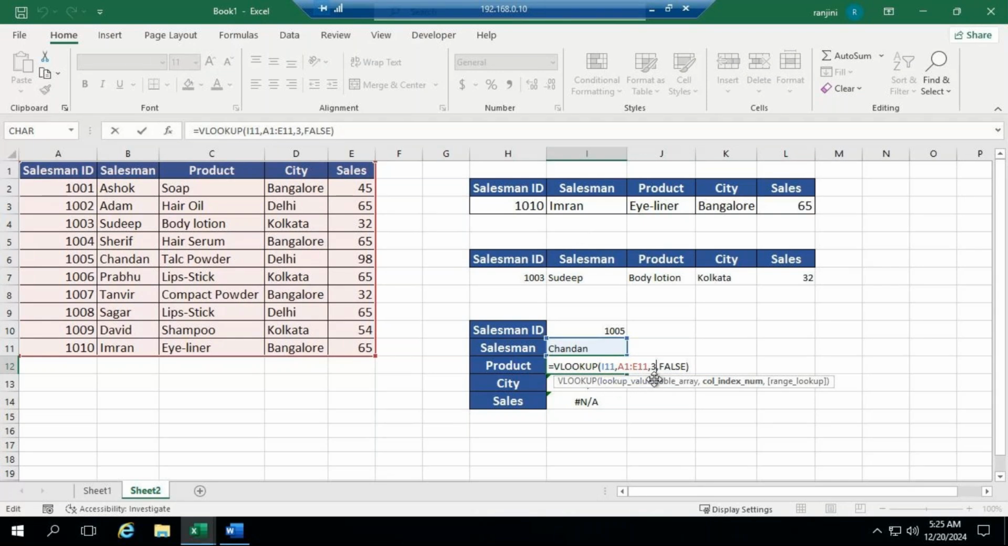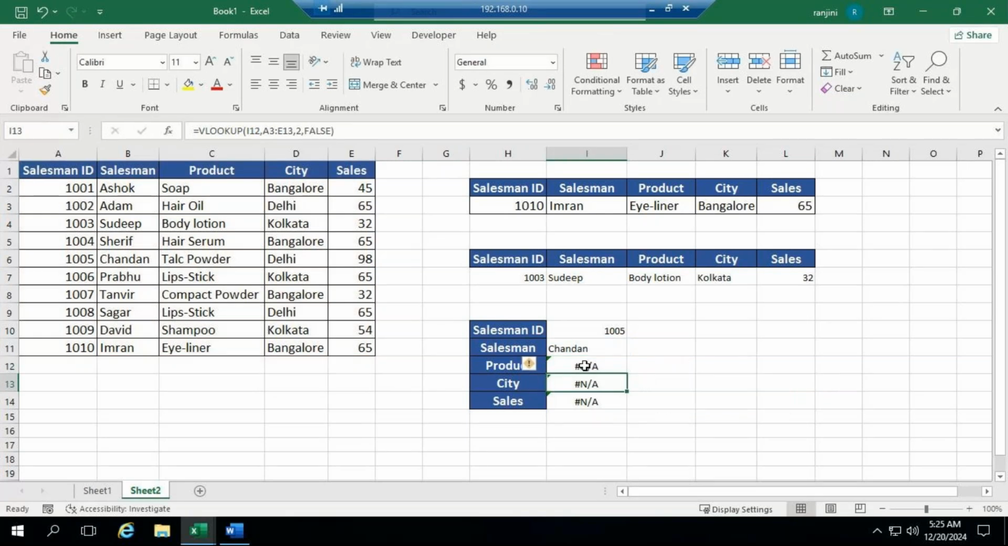A1 to E11. We want to know the third column details: 1, 2, 3, and get it to match. So I can make use of the match function here.